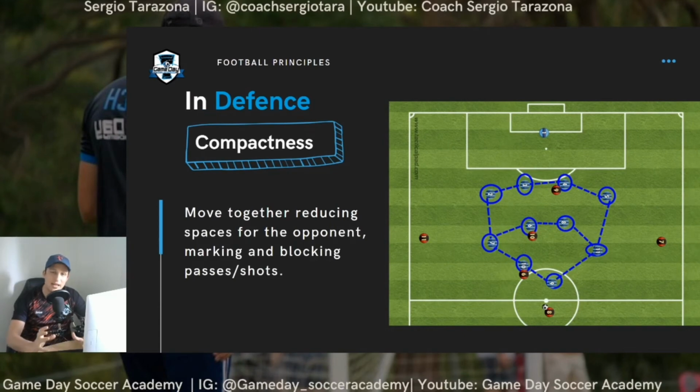Compactness, the ability to keep our team compact, and can we actually move together related to where the ball is, block passing opportunities, and reduce spaces for the opposition. A compact team is a team that wins games. By being compact, you don't allow the opposition to have spaces, especially in the middle of the park, where they can be the most dangerous.